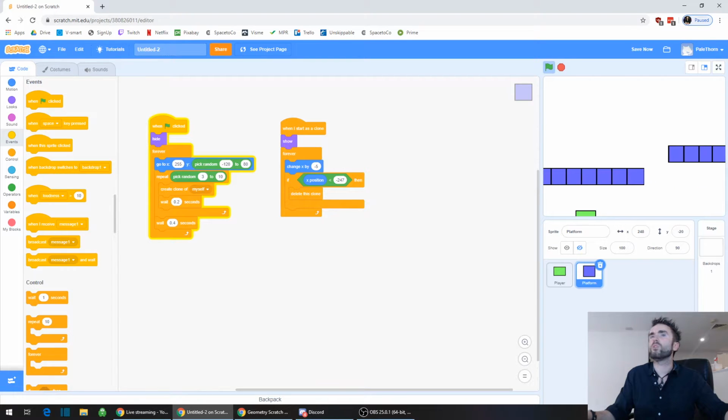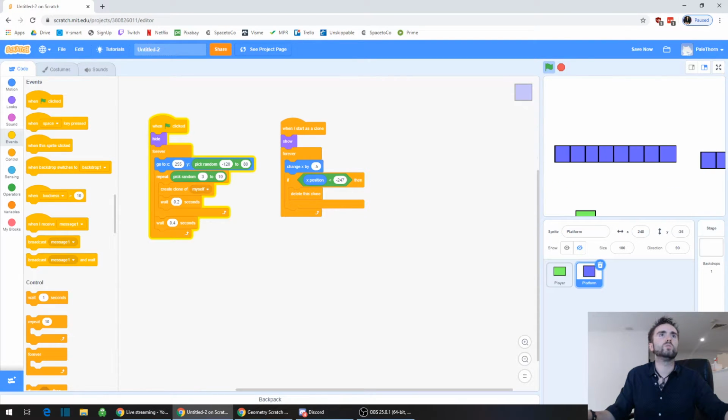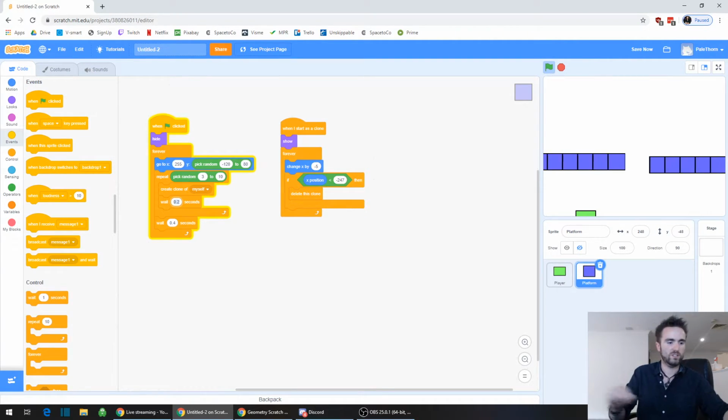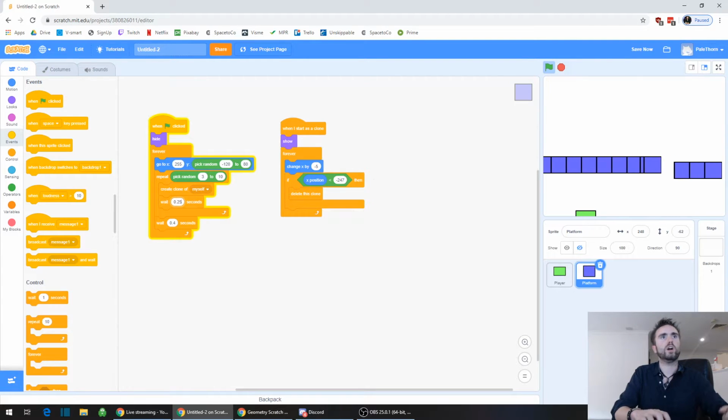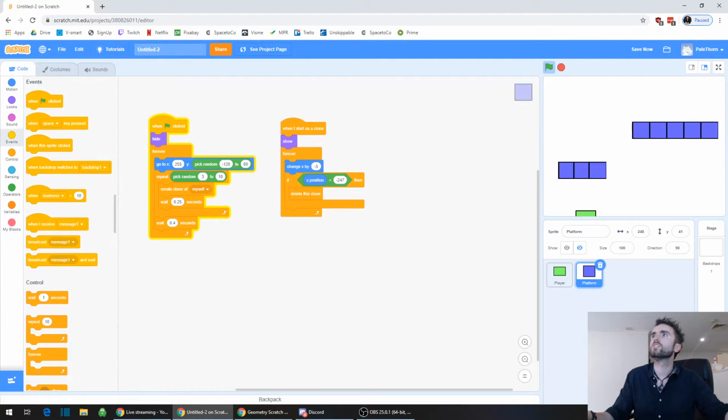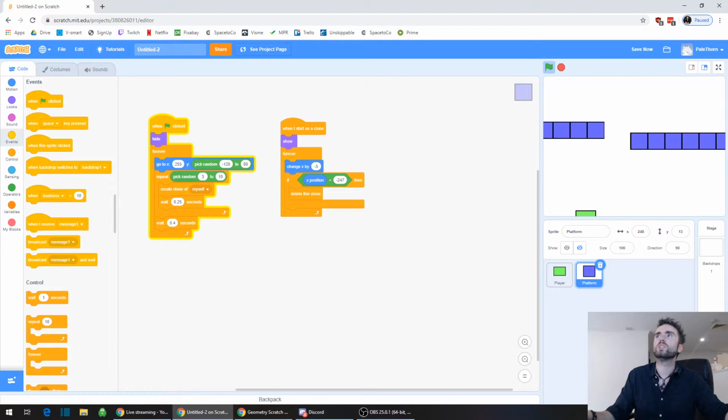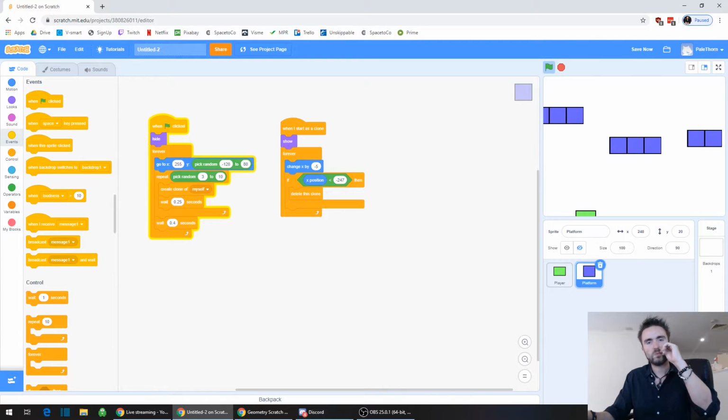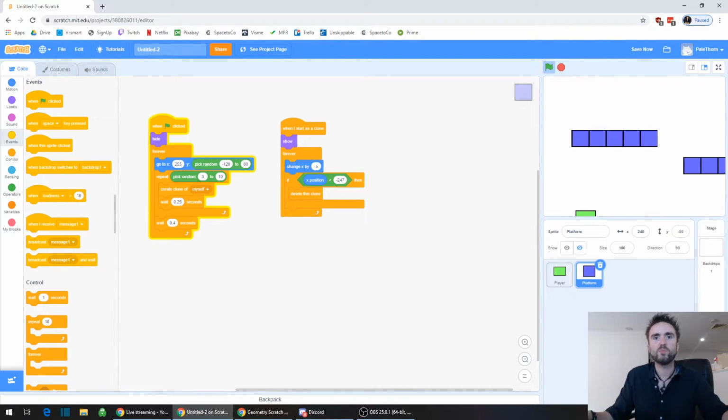I'm going to do one more thing. I'm going to change this wait 0.2 seconds into 0.25. See what that does. The blocks are a little less on top of each other now. So all these numbers, you can tweak them. Have a play with them.